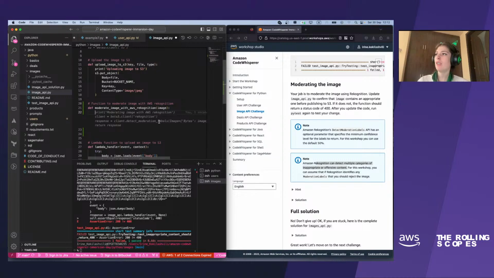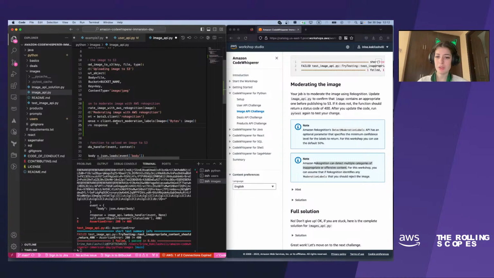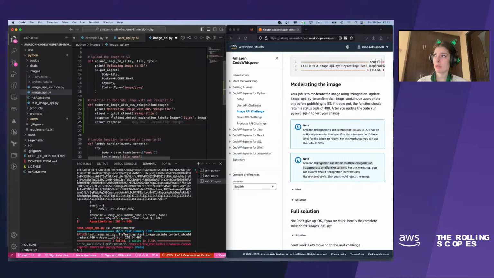We also have client response, okay, and we're returning the response. Let's not return. Actually, let me define. Okay, print. I don't want to print here. I want to print in the end.